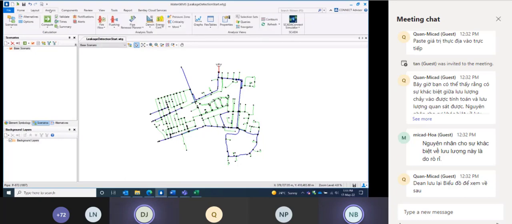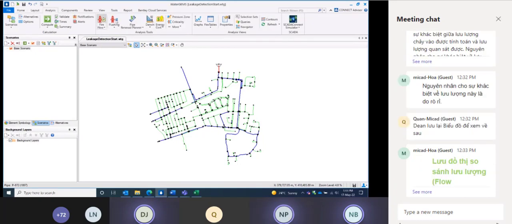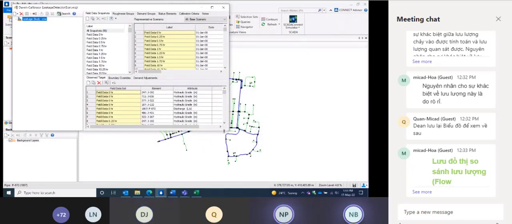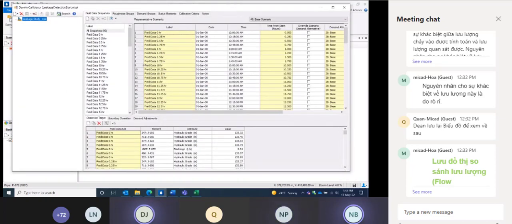So over to the Analysis tab, and under the Darwin folder, you'll find Darwin Calibrator. The interesting thing about Darwin Calibrator here is you can see that it already has all of these field data snapshots recorded, and all of these values have been entered in for us. The way that's been done is via this button here: import field data from SCADA.